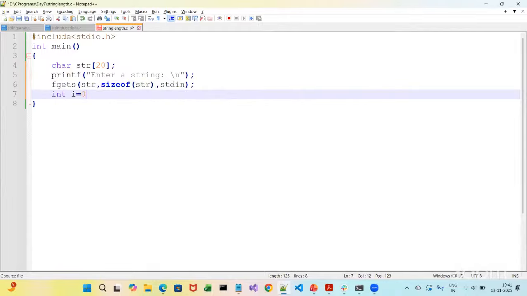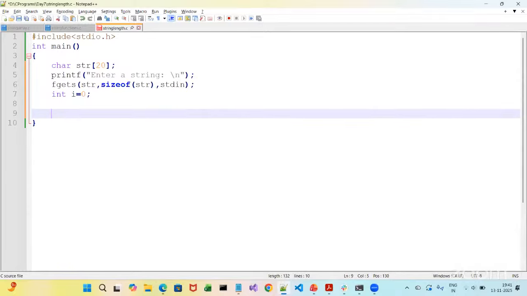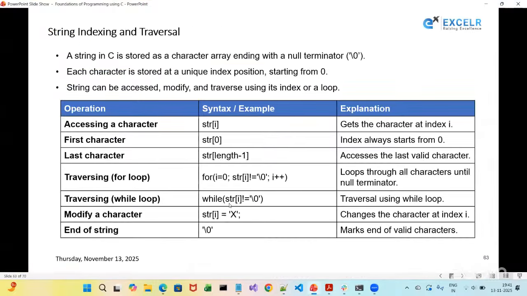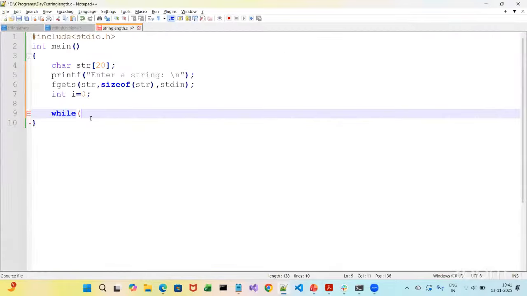int i is equal to 0. Now look here. We have accepted the string. Now we will be counting the number of characters. Very simple. Use a while loop. We had already seen this earlier in the slide. So while str of i is not equal to \0, that is the null terminator.